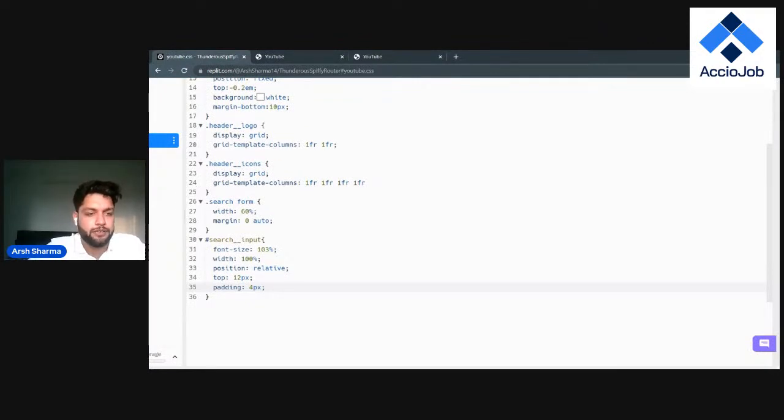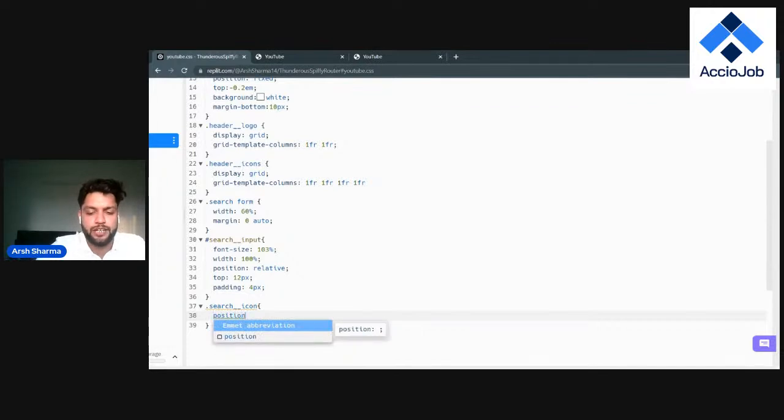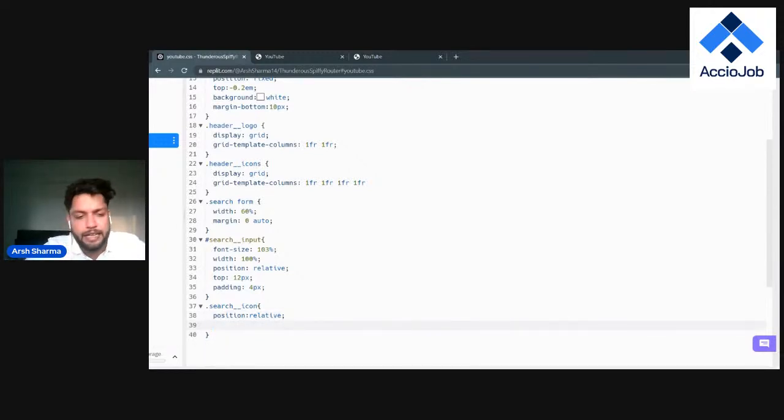So the search icon. Let's select the search icon using its class of search icon. Okay, inside this search icon now, let's also give this a position of relative. Because this one also is relative, we'll just give it some specific position instead of positioning it according to the search input. So that's why I've just given it the position of relative.